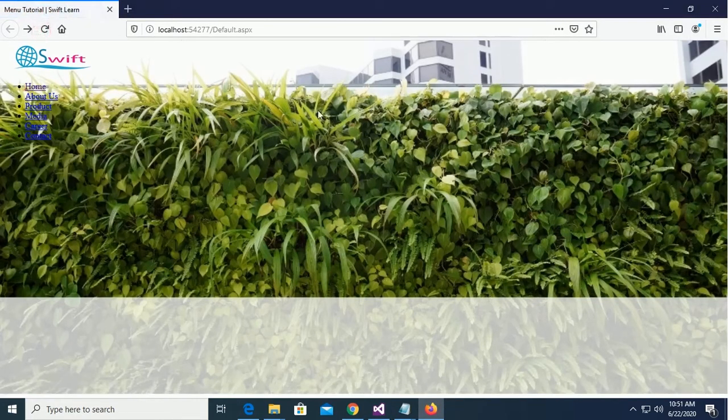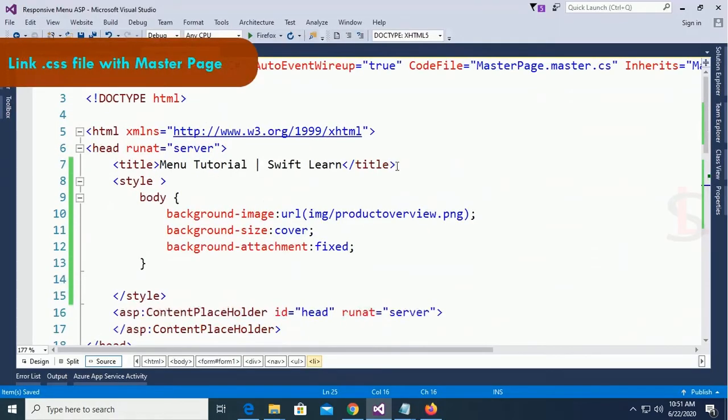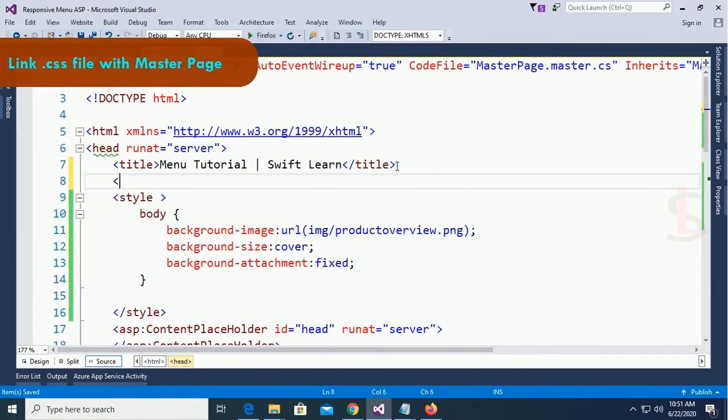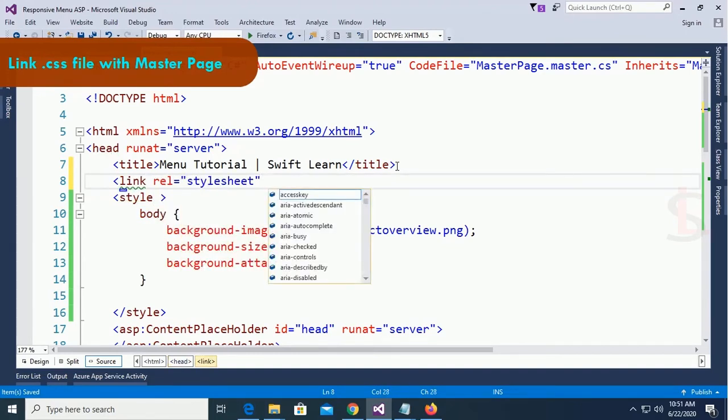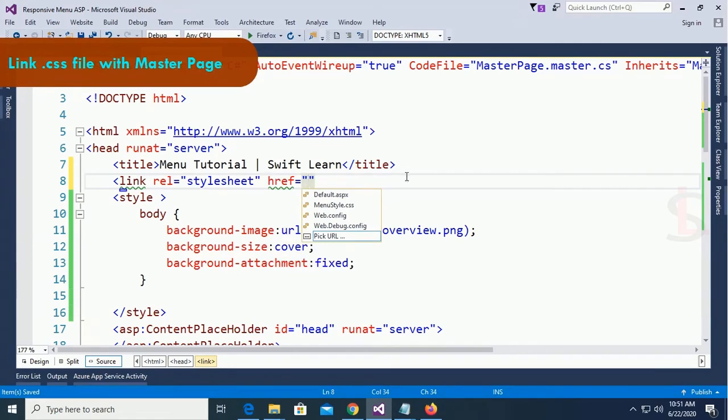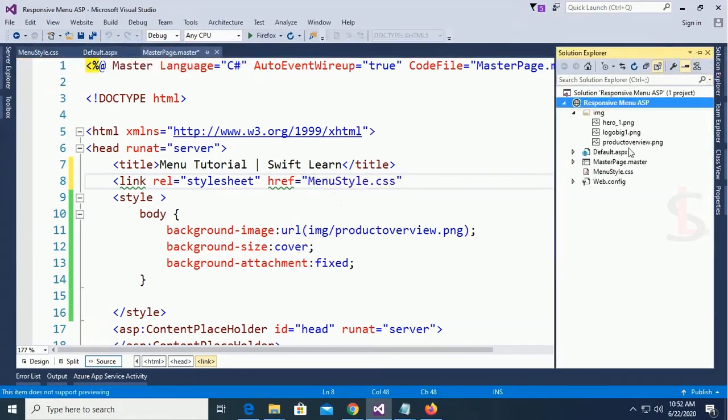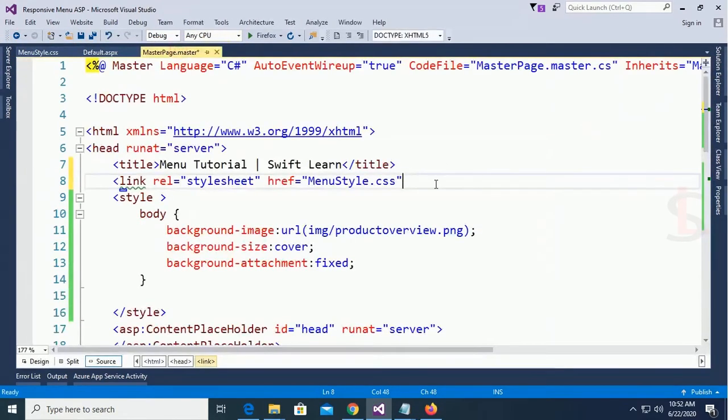What's the problem? Let's check. Link the CSS file with master page. I have to link the CSS file. I only created the CSS file, but it's not linked with the master page. To link the CSS file in master page, I add link rel stylesheet, href, CSS file, my style.css. Okay, now it's linked to the master page.